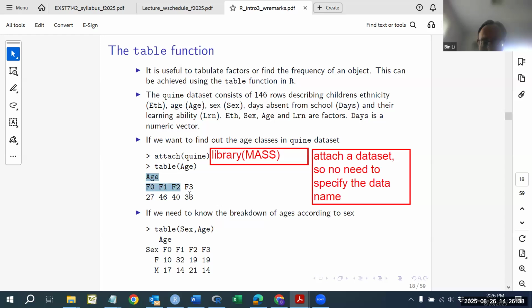So this is to table the age distributions. So you can see there are 4 levels, and these are the frequencies, the number of students that fall into each age group. Okay? And also you can have 2-dimensional tables that show the age by sex. So it shows you the number of females and males among these 4 age groups.